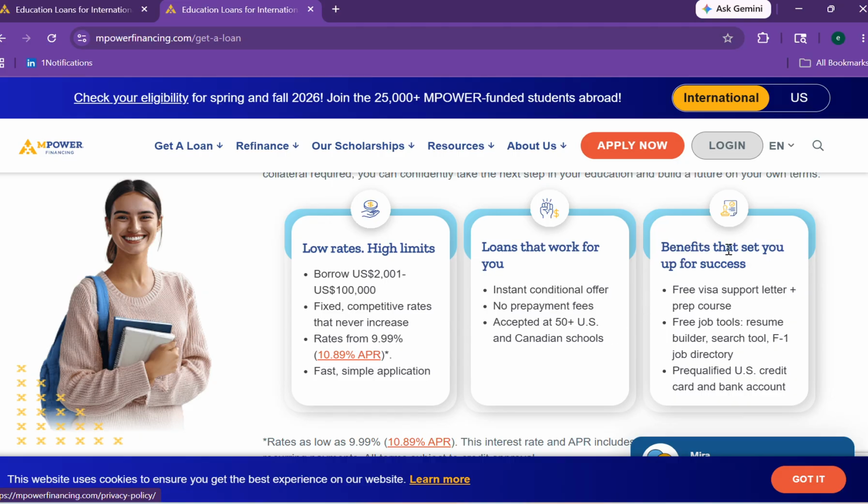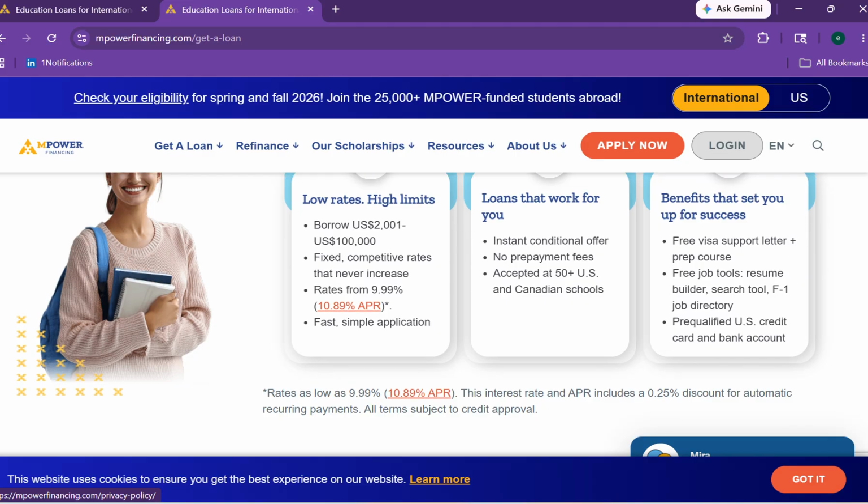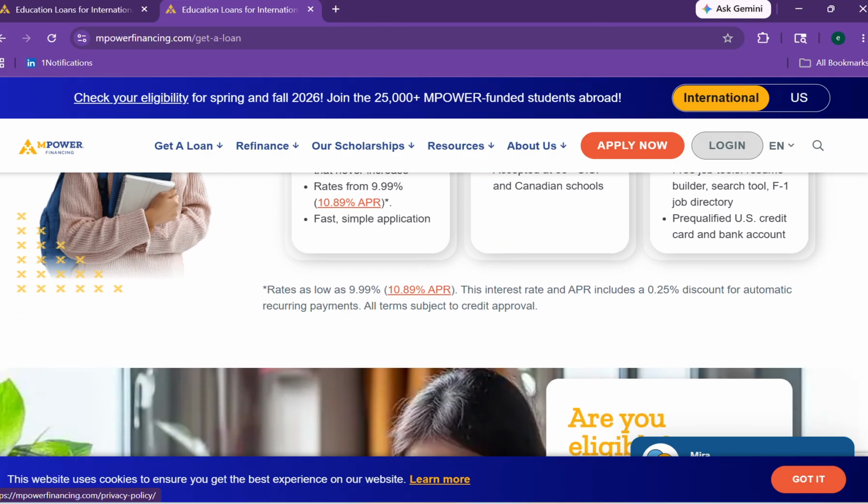Benefits that set you up for success. The other benefits here: a free visa support letter. If you're an international student and you want to apply for a visa, if you qualify for their loans, they can write a support letter for you. Free job tools: they can help you with your CV or your resume as well.